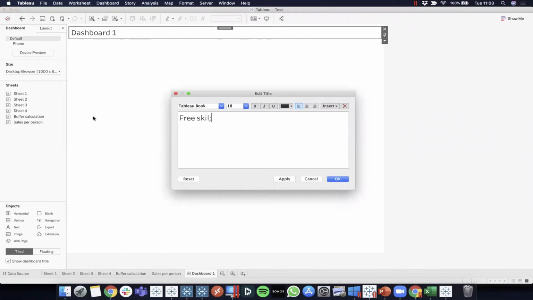Free. Oof. Free skill up. Tableau 2020.1.